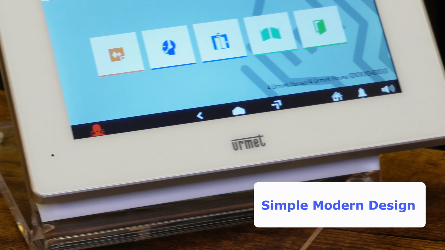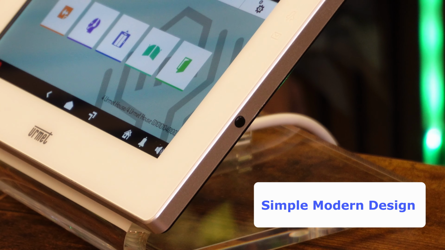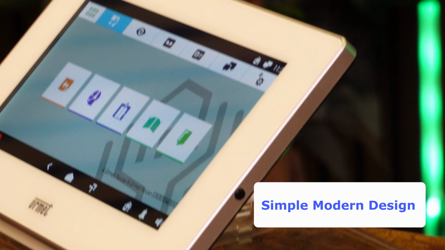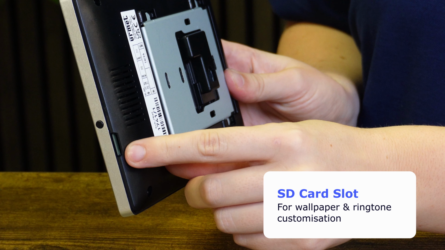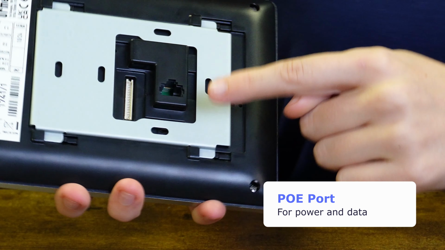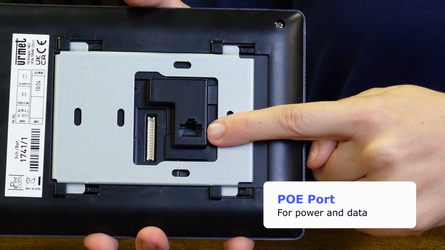Taking a look around the monitor, the first thing you'll see is the design is simple, minimalistic and sleek. The monitor is mostly made out of ABS plastic with a glossy finish on the front and is surrounded in a grey aluminium frame. Around the side, you'll see an SD card slot for ringtone customization, and on the back you'll see a PoE port for power and data.